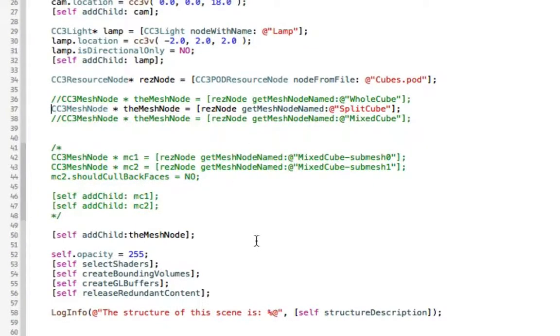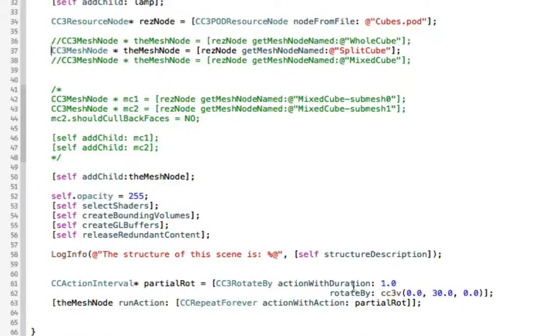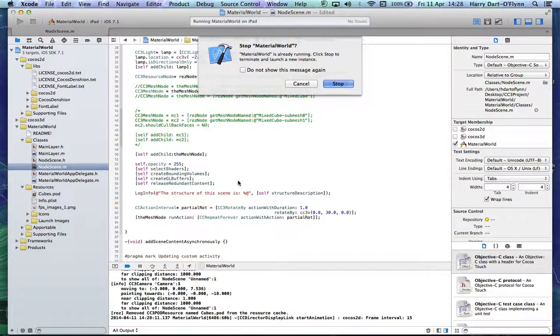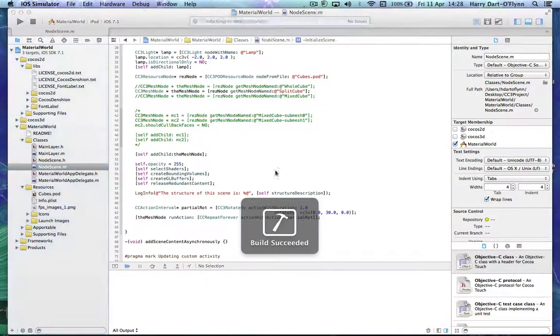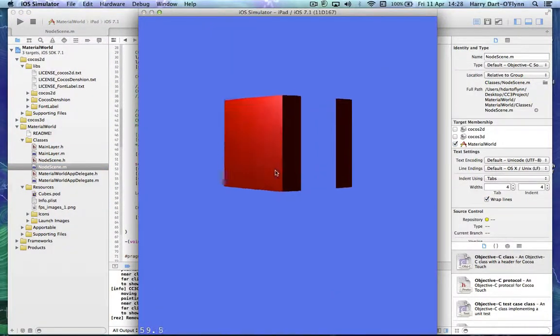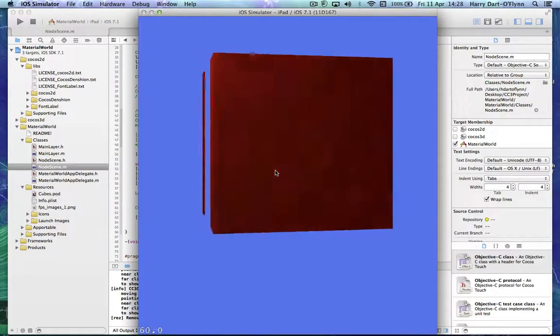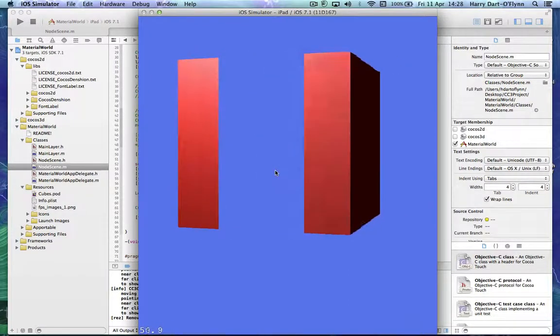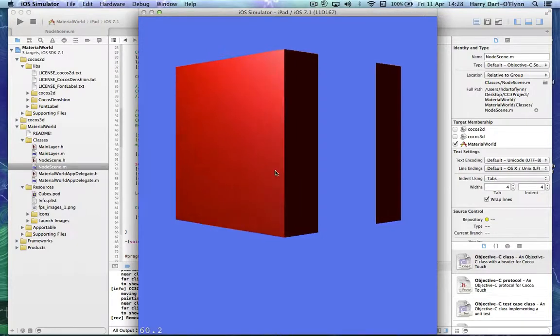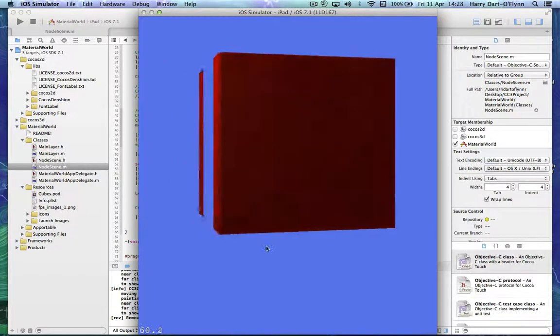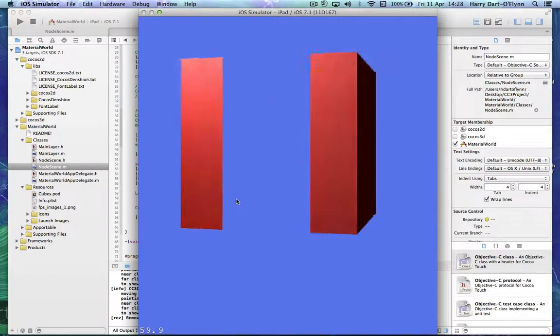Okay, and just to show you, the action there is the partial roll. It's just doing a roll around the y-axis, the up-axis, and repeating forever on the mesh cube, whichever one I select up here. So I'll run that again, and let's see what we get. Runs again, and now you can see we've got this split cube, and it's running fine. The only thing is we might want to see the insides of the cube.